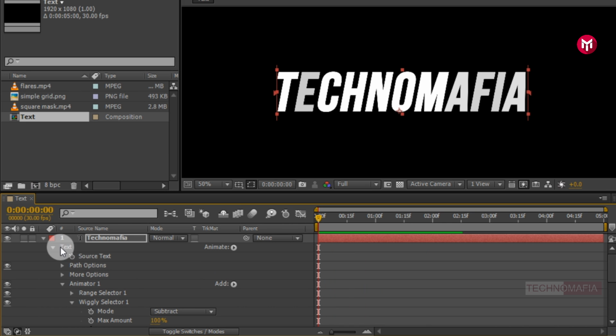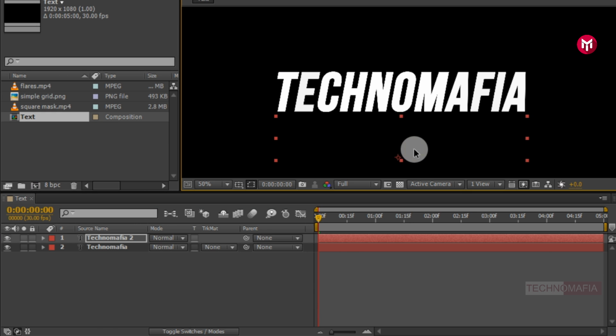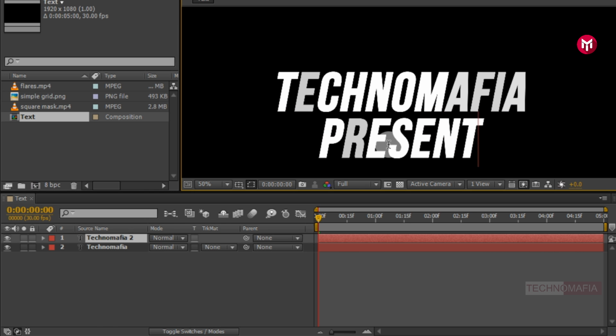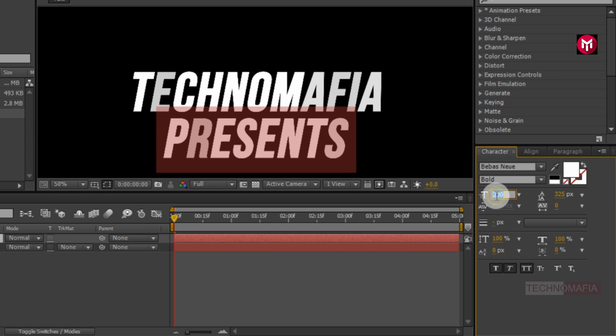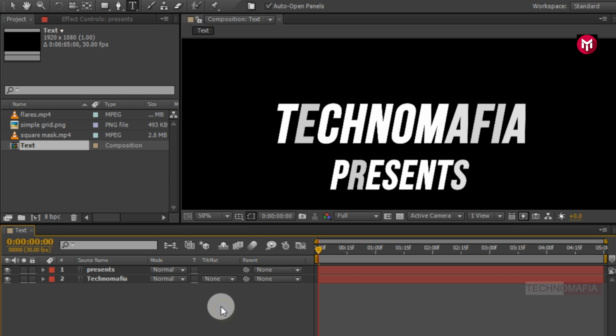Now let's create a duplicate of the text layer. Press Ctrl+D to create a duplicate. Now position the text layer. Here we will change the text. Let's reduce the font size. Perfect.